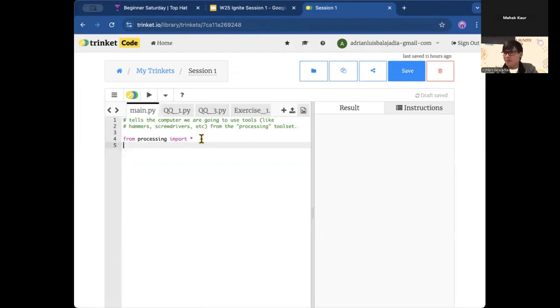You might be wondering what this line of code does. For our code, we're telling the computer that we're going to use tools from the processing toolkit. In actual programming, people have developed different toolkits, so to say. But we have another question.